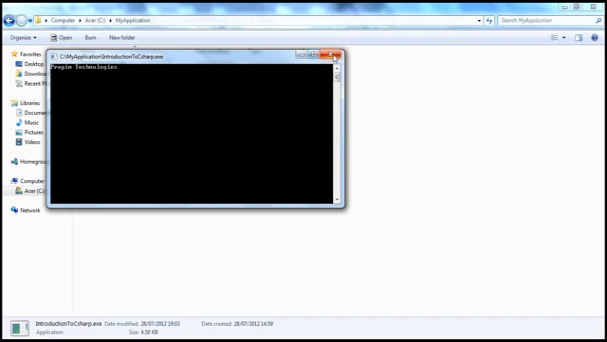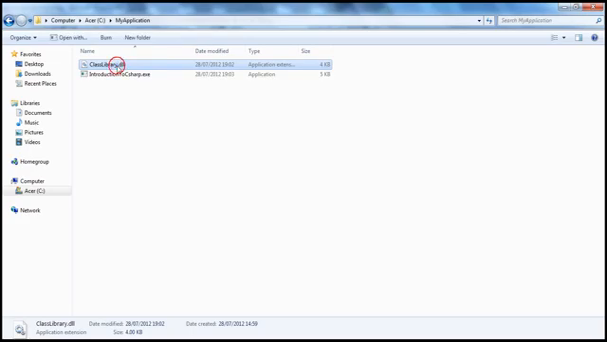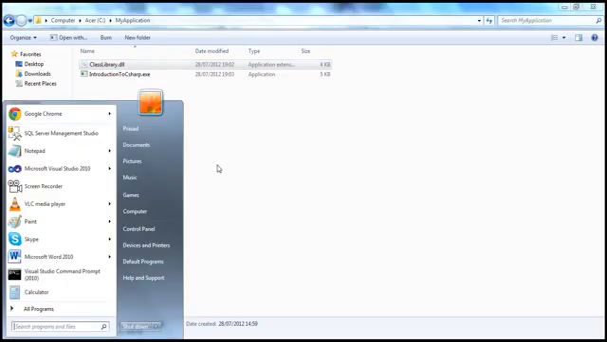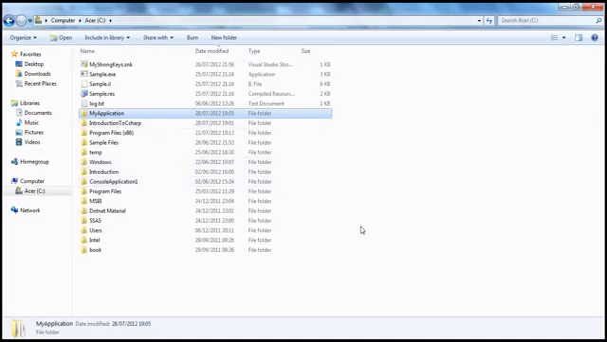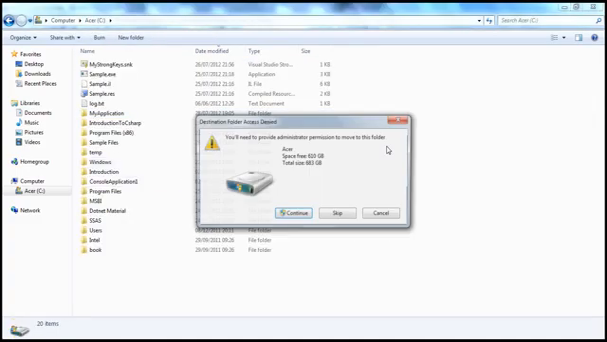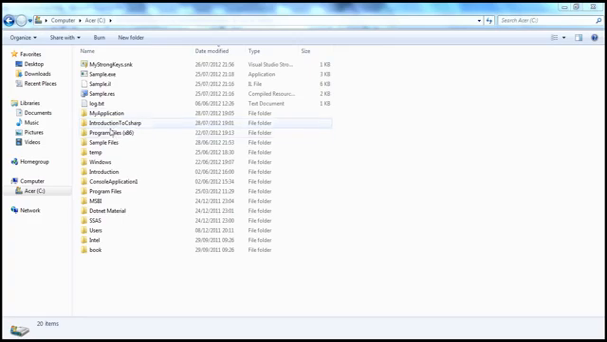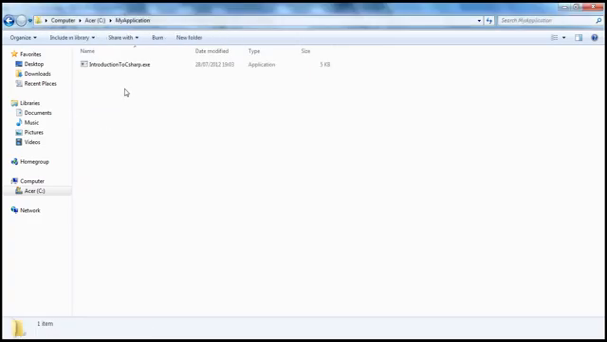Now let's do one thing. Let's delete this assembly from here. Instead of deleting it, I'm going to cut that and maybe just paste it in the C drive for the time being. So if you go to my application here, you only have the assembly. You don't have the dependent assembly, the class library assembly.